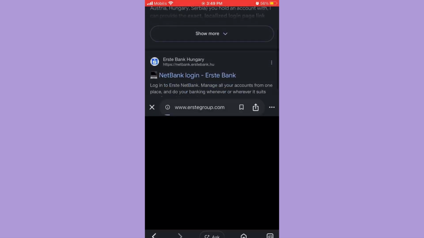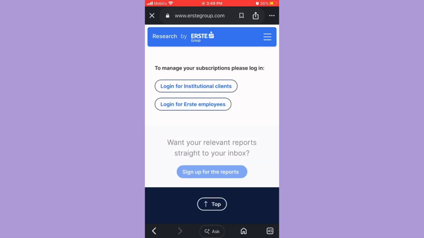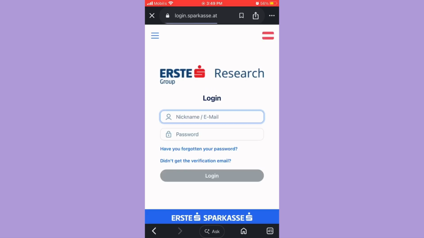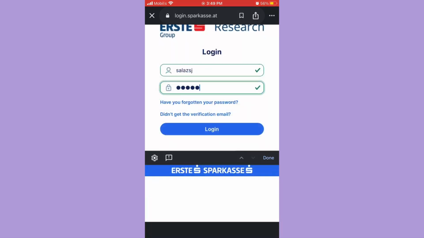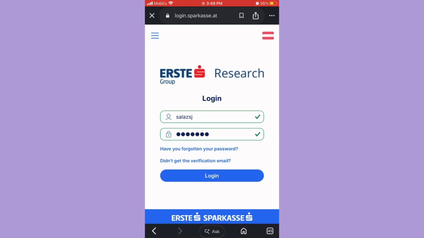This is the user login. So log in for employee or client. If you are a client, click the first result here. From this page, all you have to do is write your nickname or your email. After that, write your password and then click on the login option.